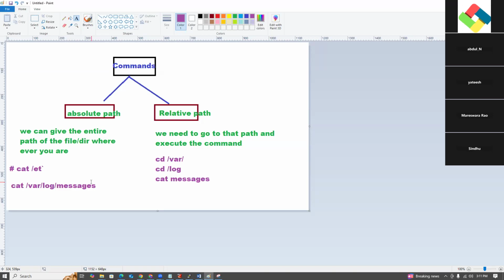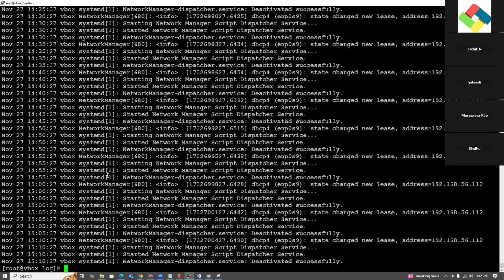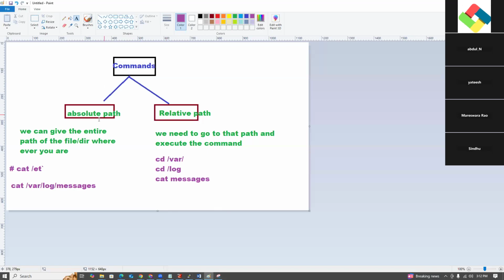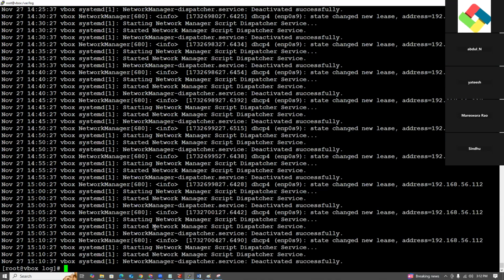Guys, this is most important: absolute path and relative path. Understood, Abdul? Sir, please tell once again. Yeah. So absolute path means we can execute the commands in two ways. Okay.